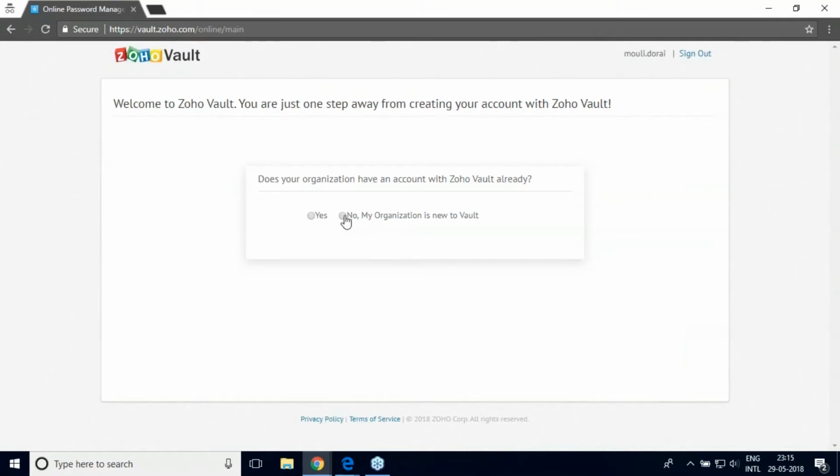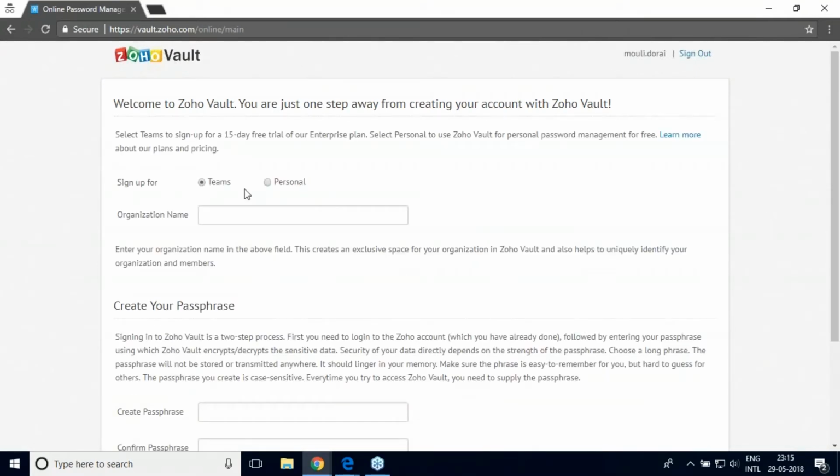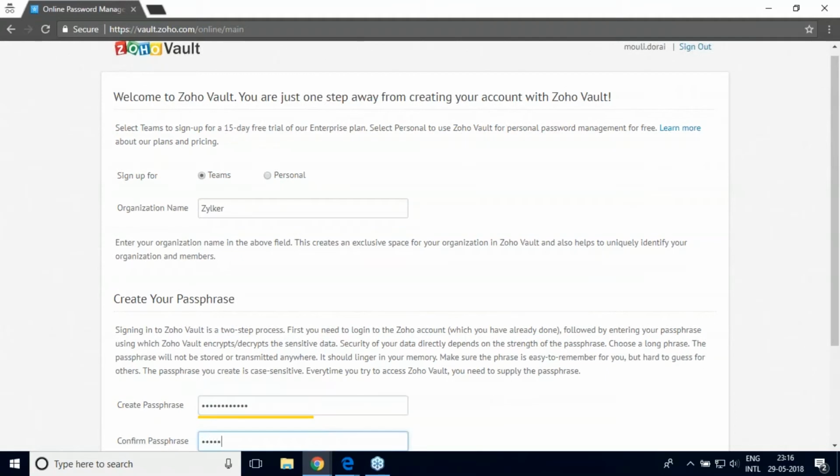So click no, my organization is new to Vault. So this webinar is for paid users, so we should sign up for Teams. Enter your organization name. It should be Zilker, and create a passphrase. And passphrase is nothing but your master password, with which all your data is encrypted and decrypted inside Zoho Vault. So I strongly recommend you to come up with a good passphrase which you should enter every single time to access Vault.